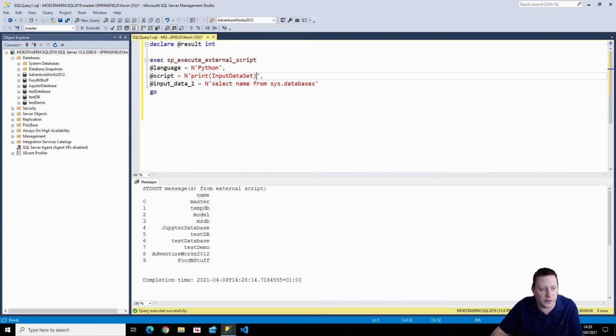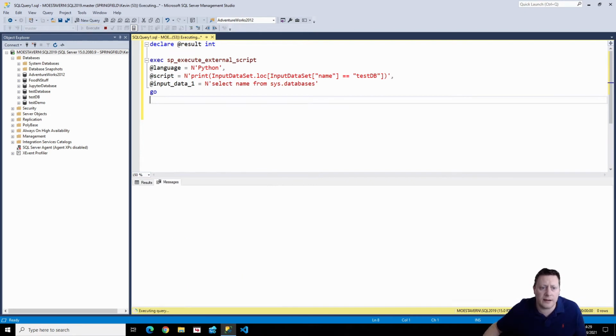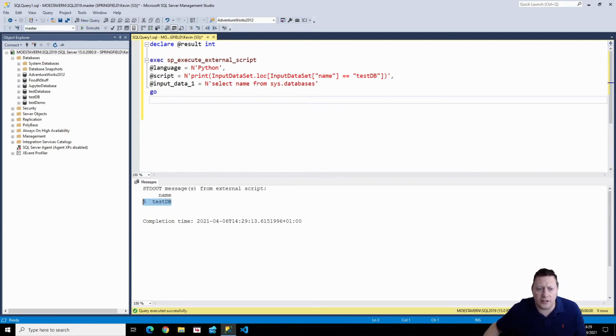So what we could do here is, for example, say dot loc input data set from our name column equals testdb, and then close square bracket. There we go, that should work. So if I now run that, you can see we now get just the record which matches testdb. So we can basically use it like a data frame.